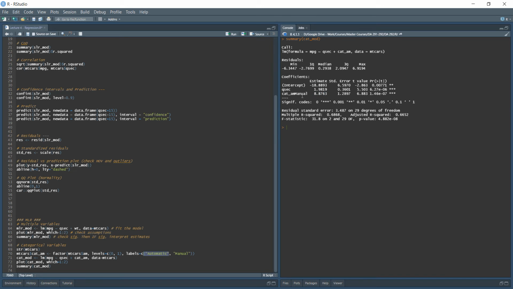And I see again that this is statistically significant, and this matches what I know about cars. Manuals tend to get better gas mileage, and after accounting for the quarter mile second, manual looks like it actually gets almost 9 miles per gallon better than automatic gas mileage. And again, I feel it's statistically significant.